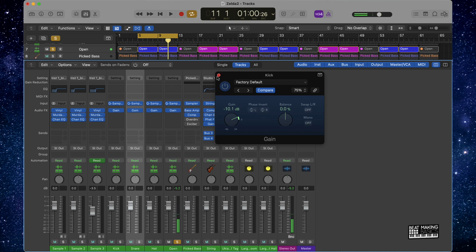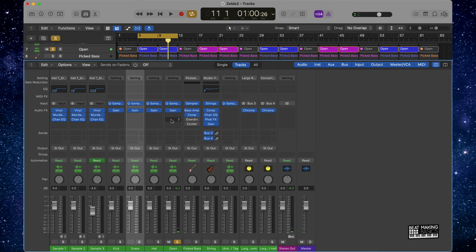All right, bet. So we have the drums done. Next thing I would say to do is the bass, and then we'll work with the melody. So I'm going to put this on this bass.